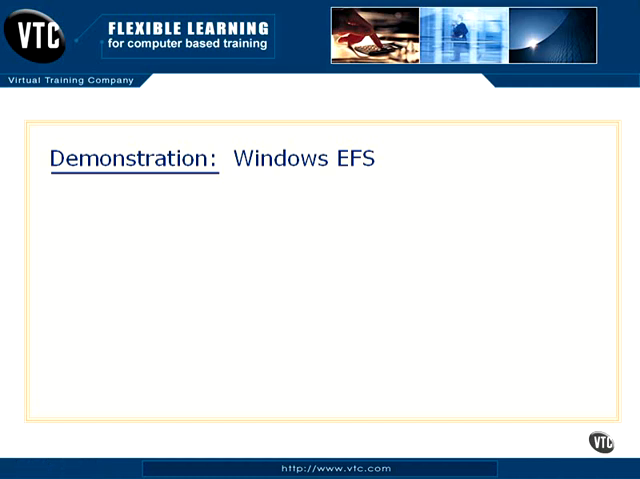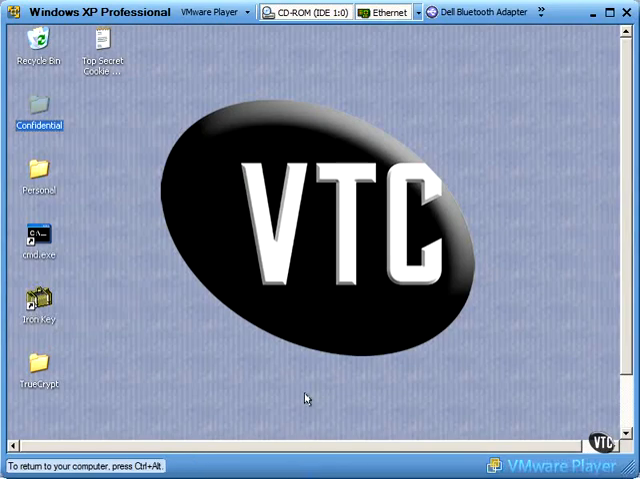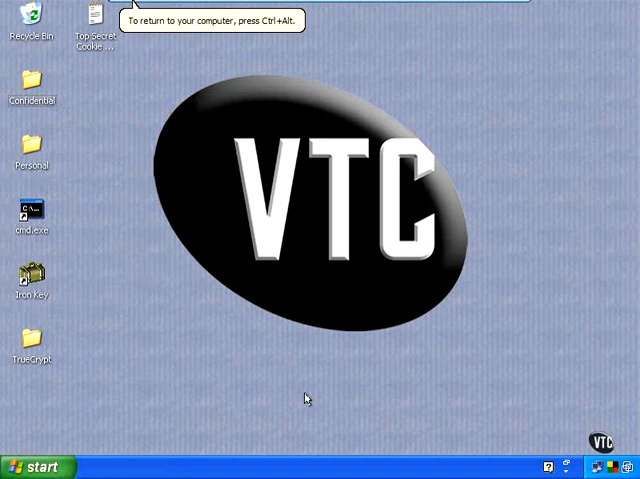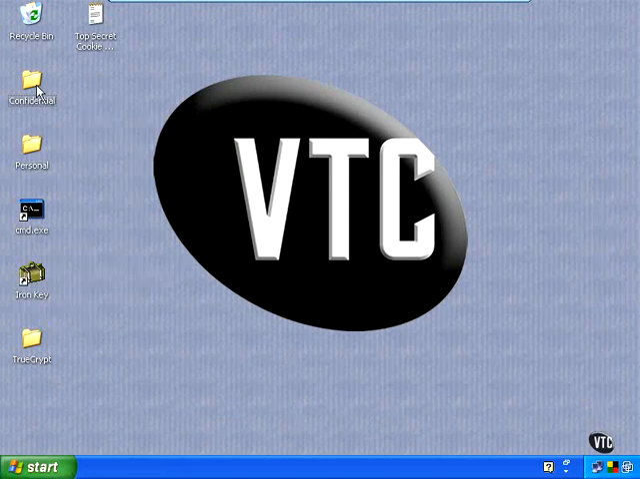Now I want to show you a quick demonstration of Windows Encrypting File System. We're in a Windows XP machine now, and what I'd like to show you is how Windows EFS works. The first thing I want to show you is how Windows EFS can encrypt individual files.